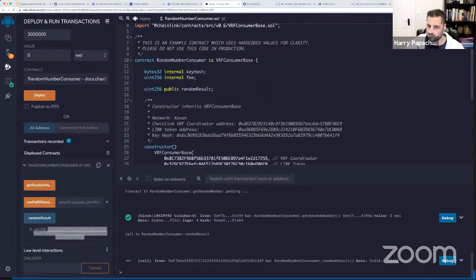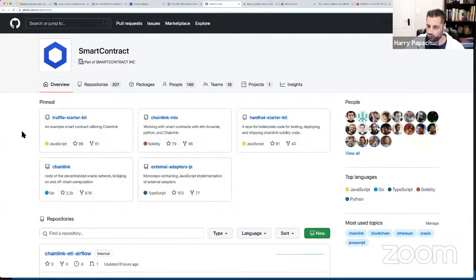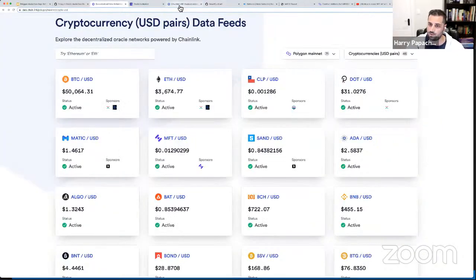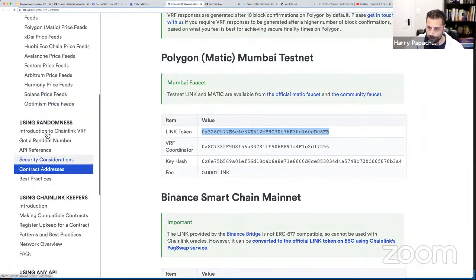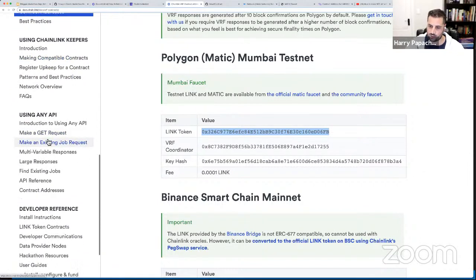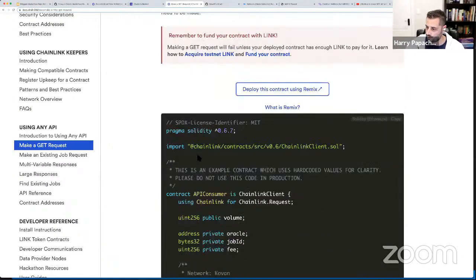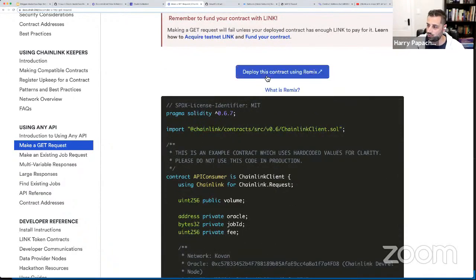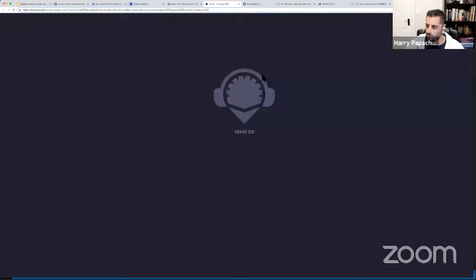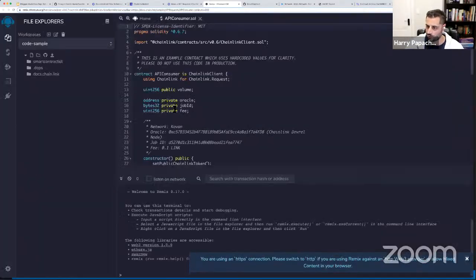So the next demo that I'll show you is using any API. If we go back to the docs again and go to using any API here, make a GET request. Once again, we have a really good, easy boilerplate code snippet that we're going to play around with. We're going to open it in Remix.